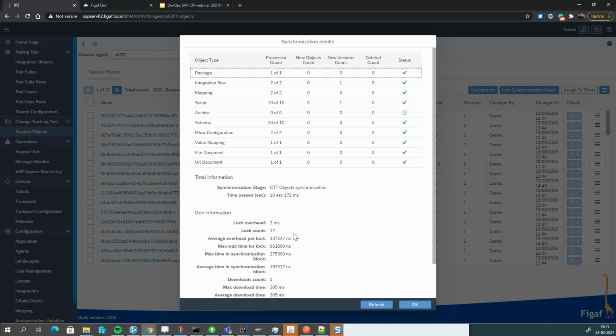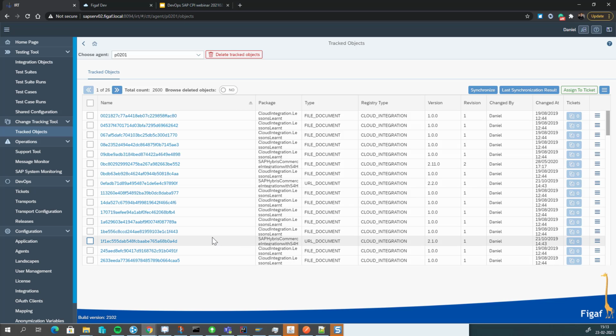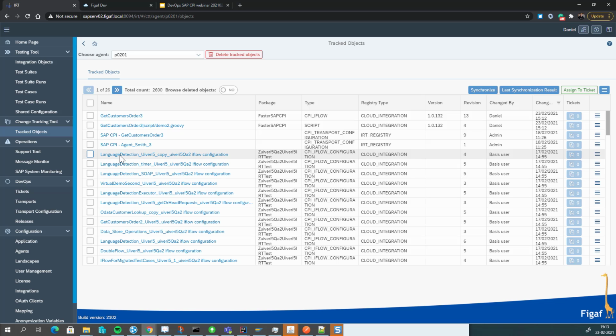So that takes a few seconds, 14 seconds to synchronize the number of objects. We can see we got one new iflow, one new script, as we would expect. The easiest way is just to look at what has been changed, and we can see there's this script 2 and this iflow that has been changed.